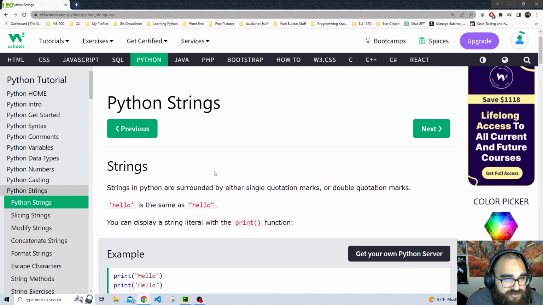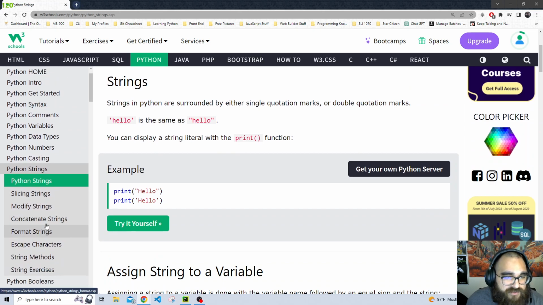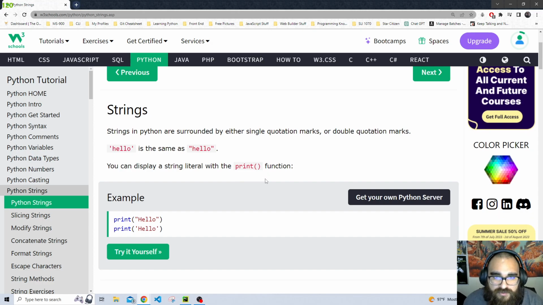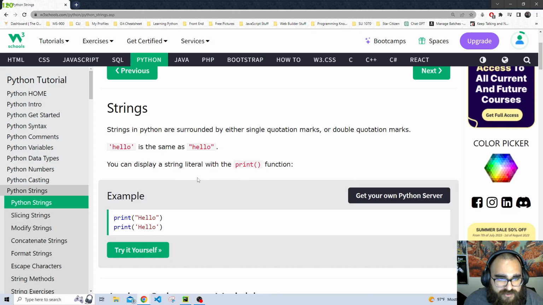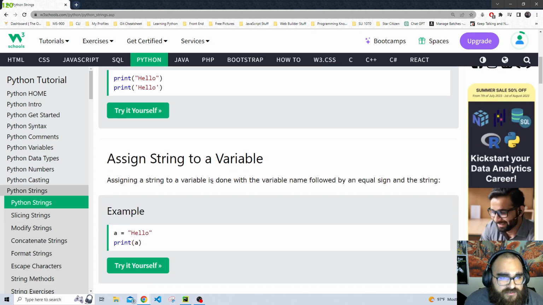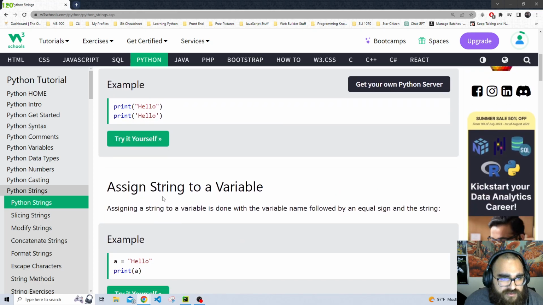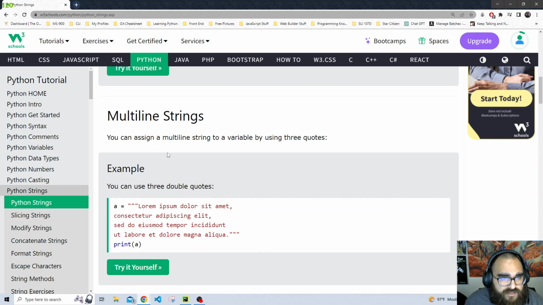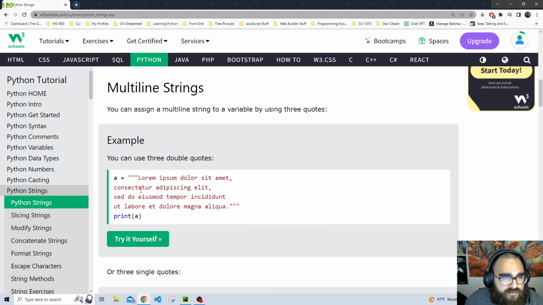So we did that. So now we're on strings. Woo! We got quite a bit of stuff to go through on strings. Python strings. Strings in Python are surrounded by either single quotation marks or double quotation marks. 'Hello' is the same as "hello". Same as with the double and single. You can display a string literal with the print function. Assign string to a variable. So assigning a string to a variable is done with the variable name followed by an equal sign and the string. Multi-line string. So you can assign a multi-line string to a variable by using 3 quotes. Oh, did not know that.